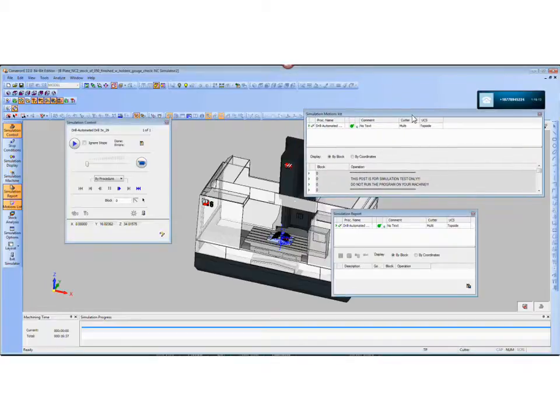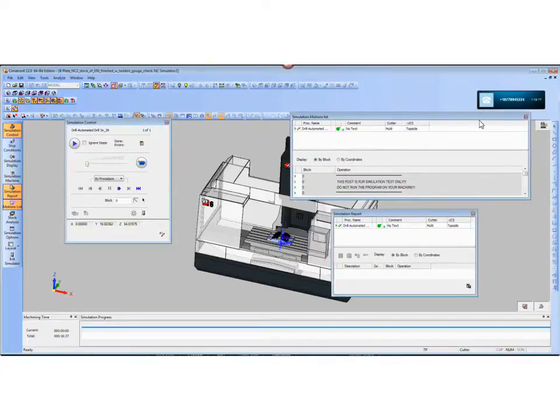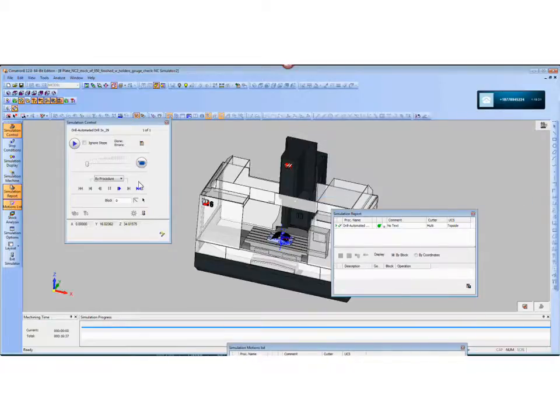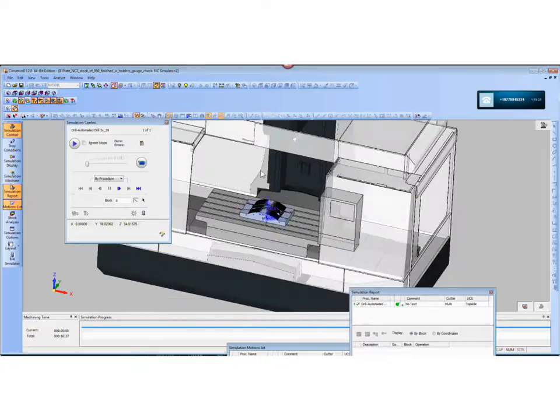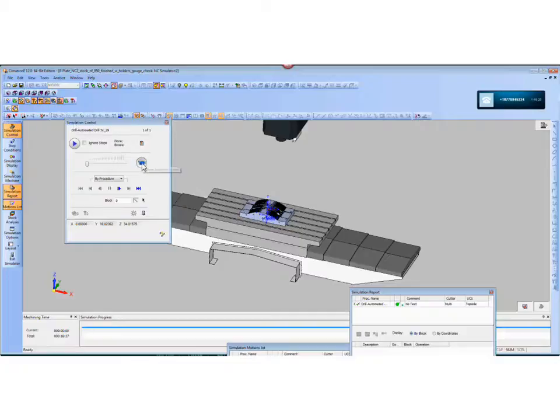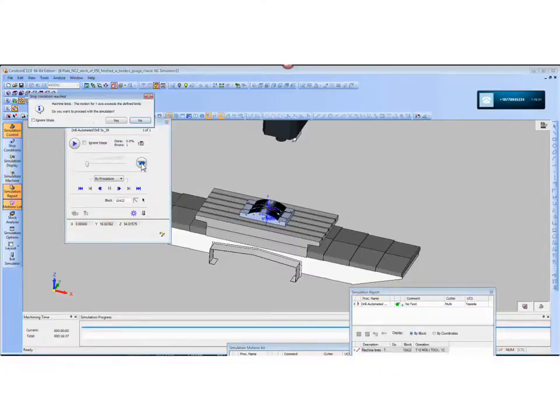All right, let's get some of these windows out of my way. And we don't need to see the housing of the machine. And let's hit play. Okay, here it gives me a little message about exceeding the y-axis. That's okay.